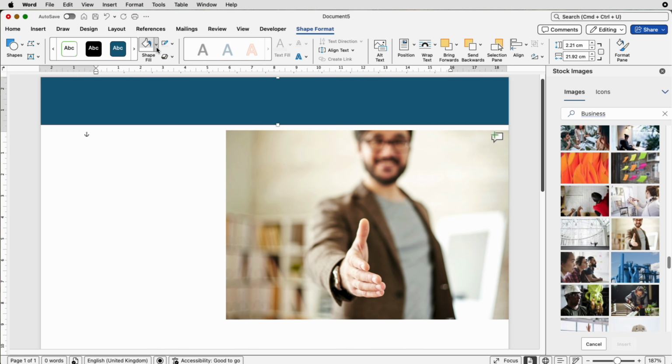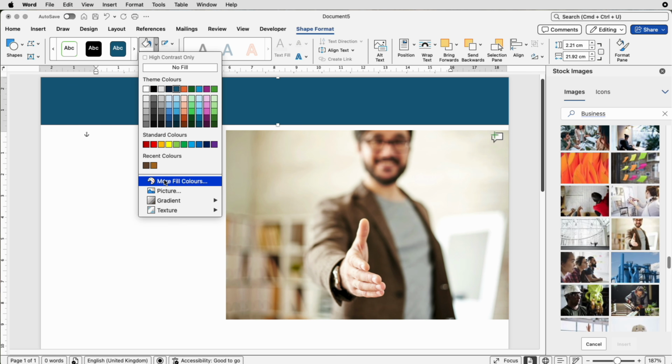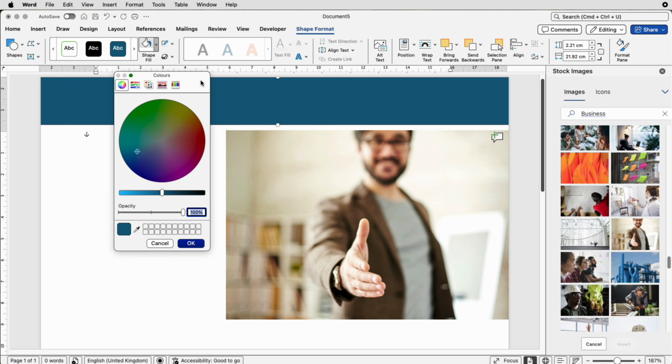Now in the shape fill, we're going to click on the drop down and go down to more fill colours. The reason we're going to do this is because we like to match some of the colours in the image, just so that it makes it a lot more cohesive. Obviously, if this is your brand colours, then that's slightly different. If you can get an image that does match your brand colours, it will look much, much better.